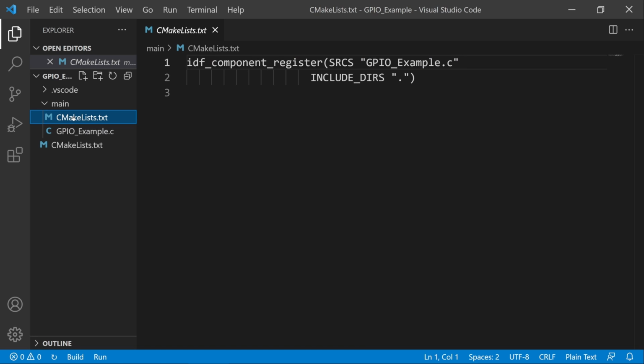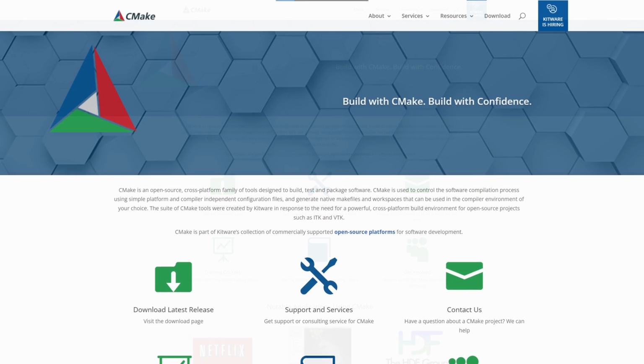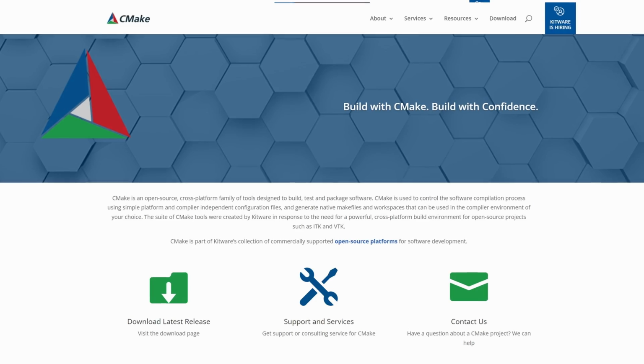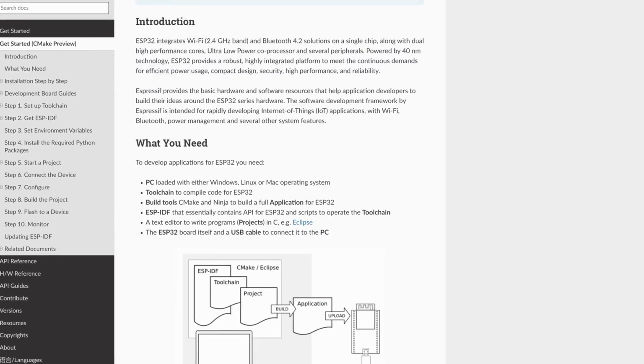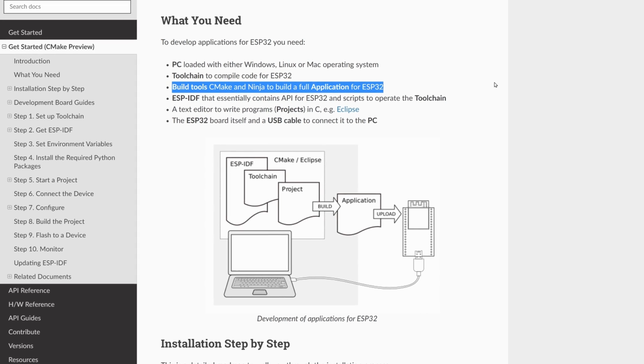You'll notice that there is another CMakeLists file in the root folder. This one contains the name of our project, and you can rename it by changing the text here if you want. These files are used by CMake, which is a build system used by IDF that uses scripts called CMakeLists to generate build files. You can find more about it in the IDF documentation.